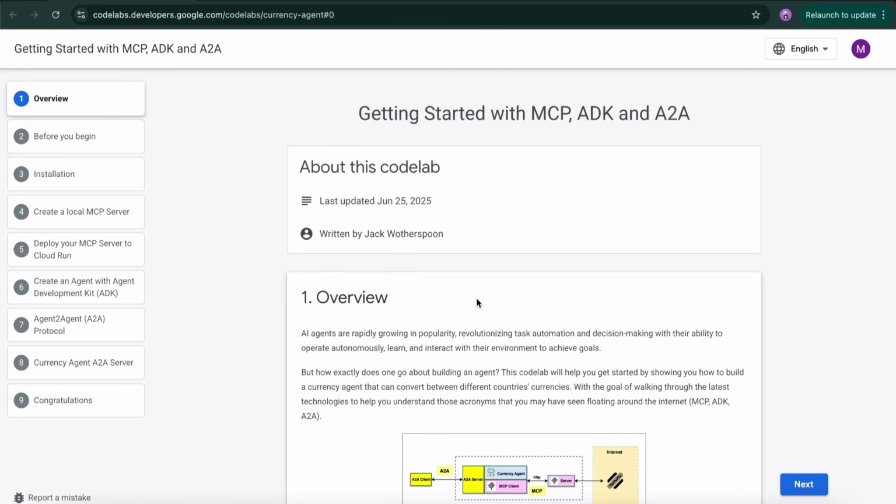In today's session, we're going to talk about MCP, Agent Development Kit, A2A, all new terms, everything in trend, and what better way to end the season, right?